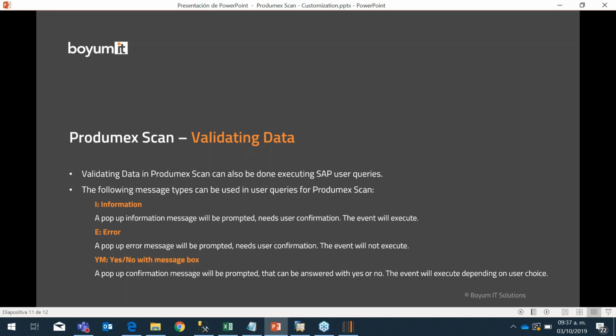When I have this error message, it's going to give the information to the user, but the event will not be executed with this query. And we also have the yes and no message. So the user is going to get this confirmation message, and the event is going to execute according to what the user chooses inside this message.